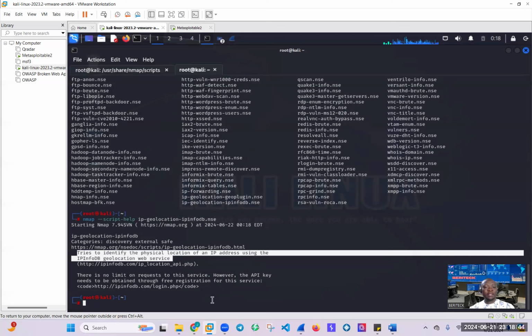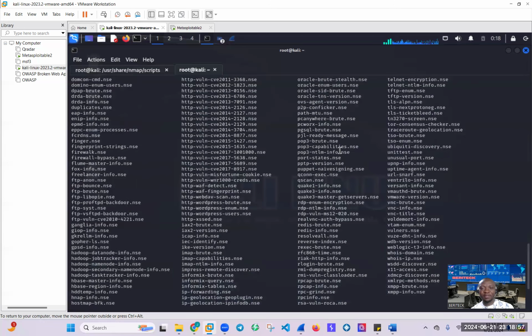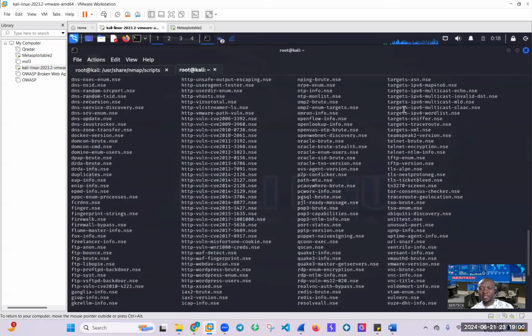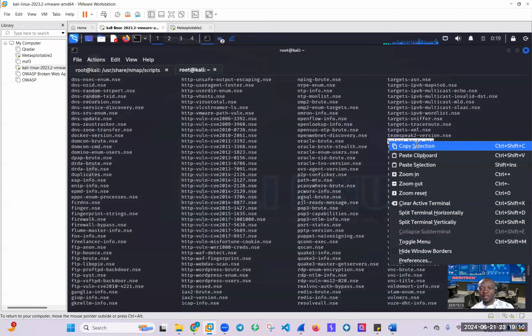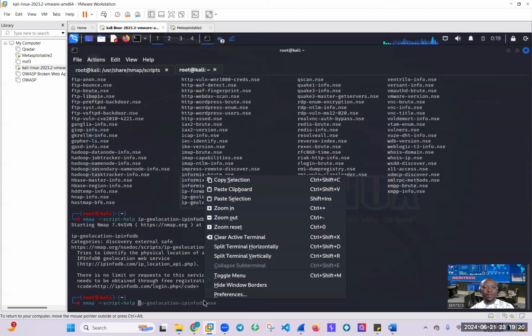But since I'm interested in Telnet, I want to use a different script, which is the Telnet brute force. There's one here called telnet-brute. Yeah, actually this one. So I'm going to use that. Actually, let me just do the help command on that as well, so we know what it does.